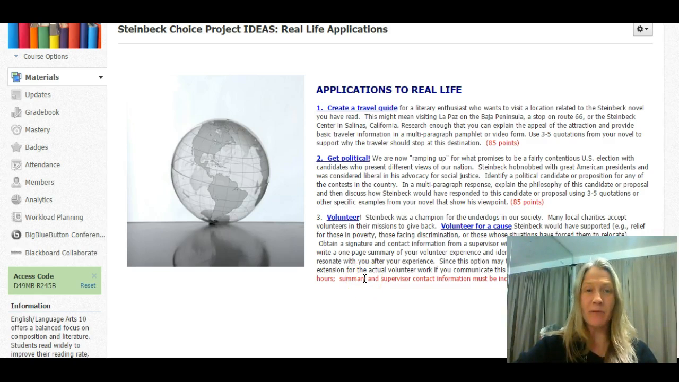And so the last thing on this page is an option to volunteer, and that is find a cause that Steinbeck might have supported, say a kitchen, shelter, or soup kitchen type thing, and complete some volunteer work for that. Let me know if you decide to do this, because you may need more than the week designated for this project, and be sure that you do get a supervisor's contact information for that work.